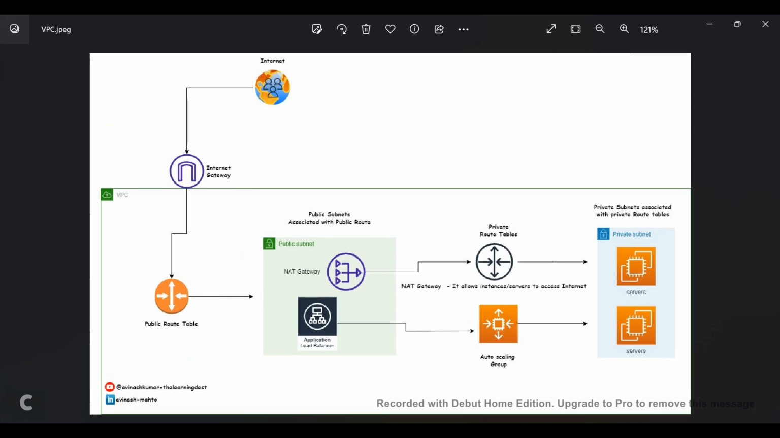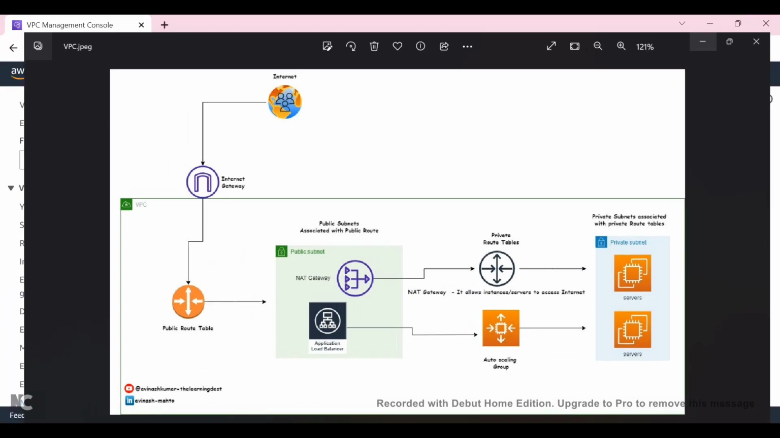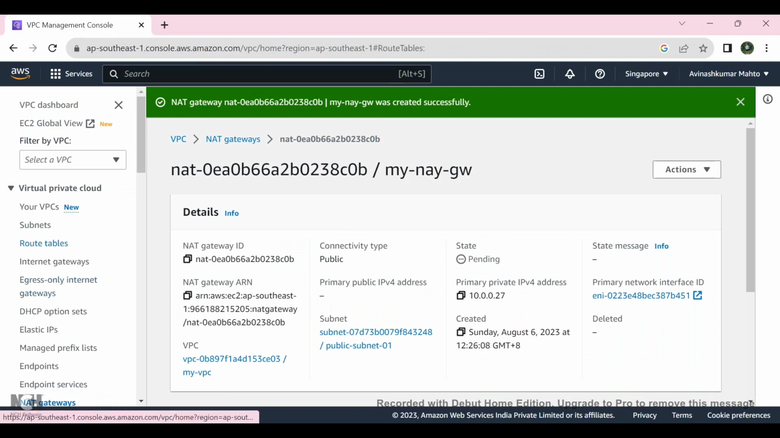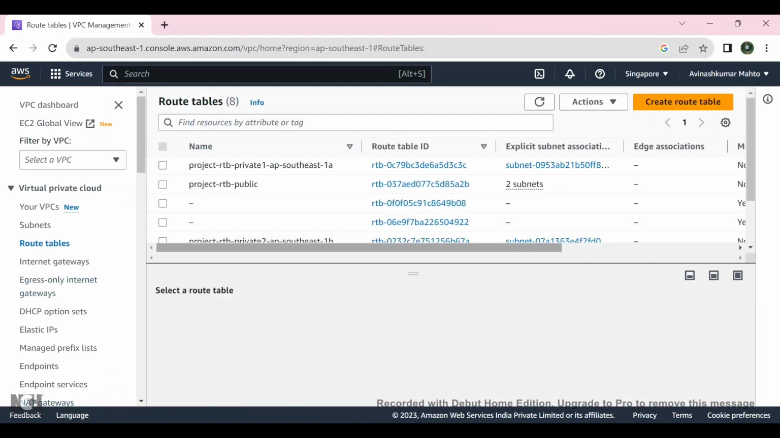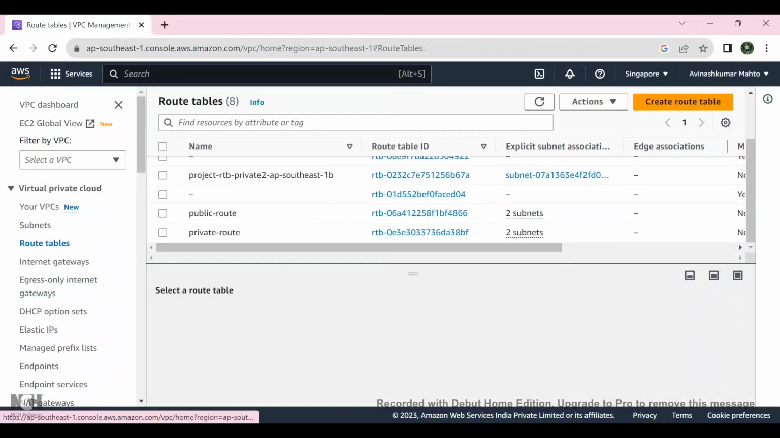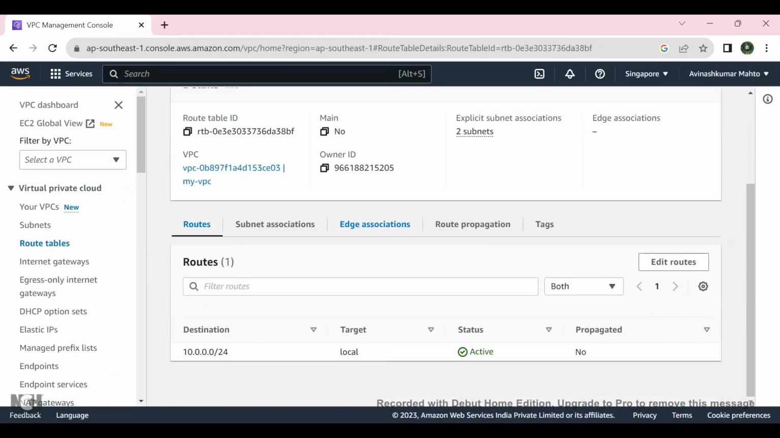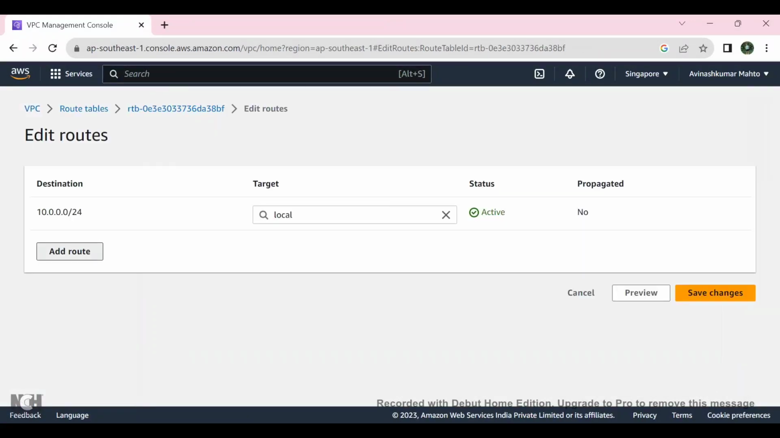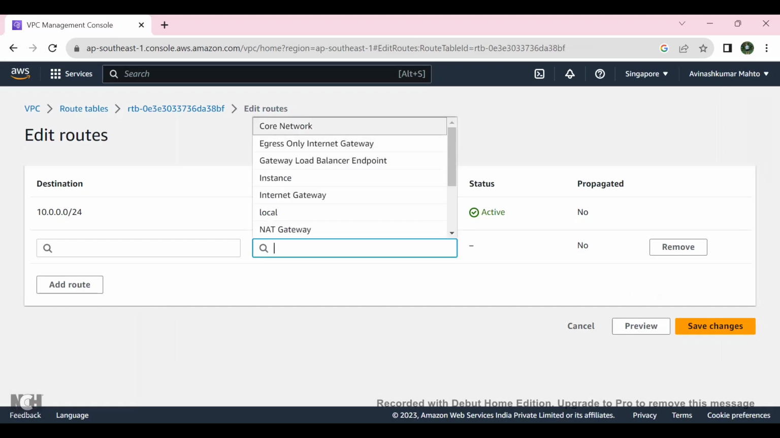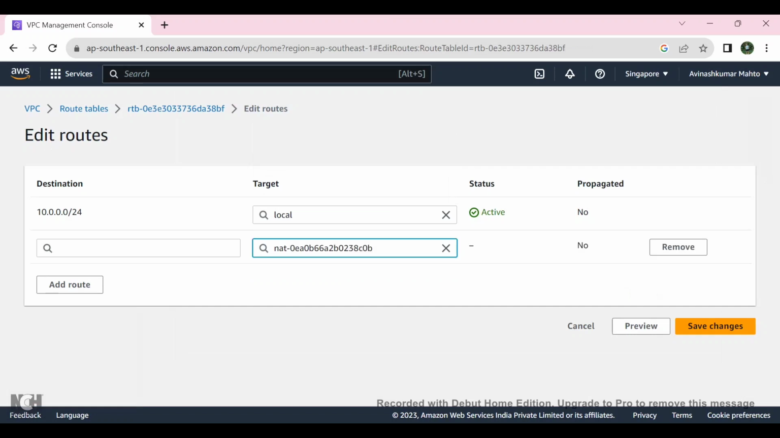Now this NAT gateway is created under this public subnet. Now I am going to connect this NAT gateway to this private route. So I go to route tables and I select the private route, and then route, or here I can say edit routes. Here I will add another route. I say NAT gateway, select this one, save changes.